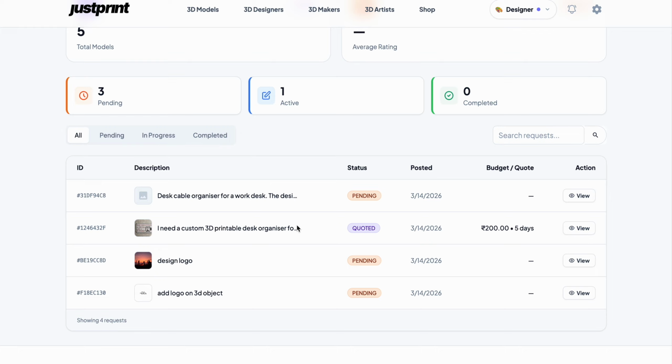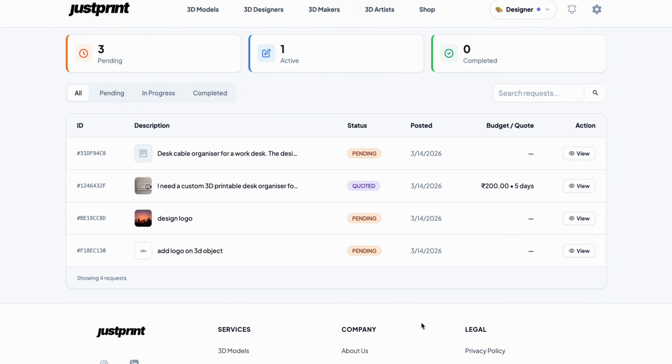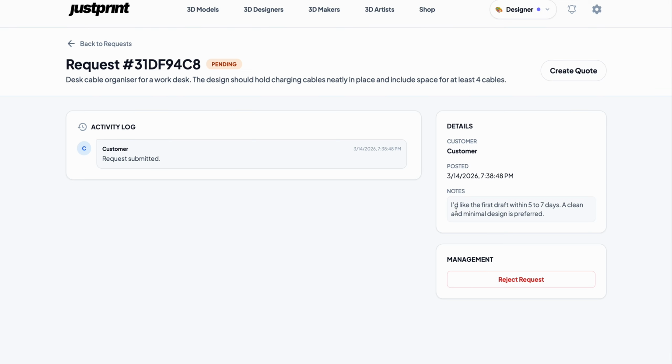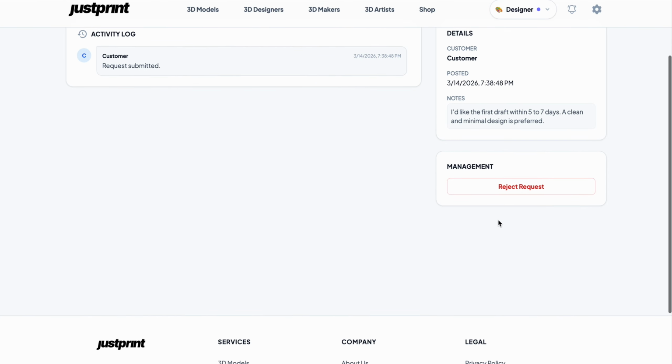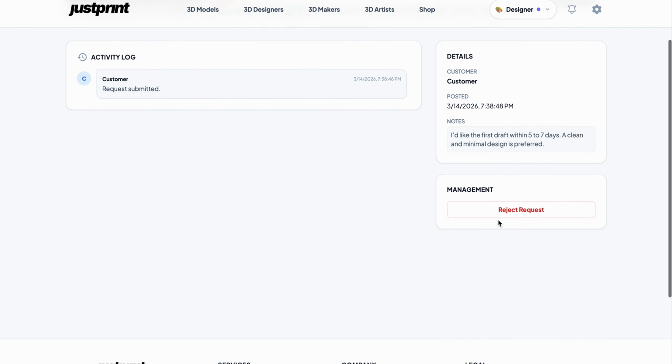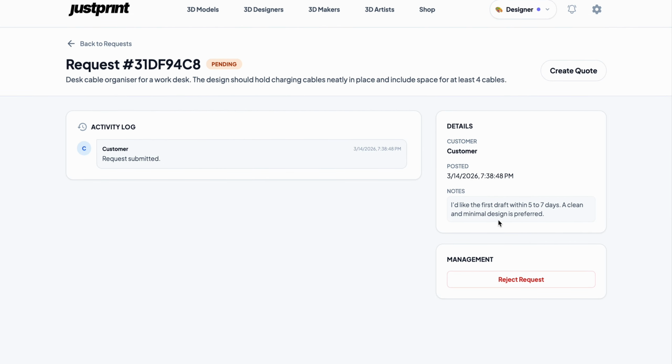When a new design request comes in, the designer can click View to open the full request details. On this page, you can review the request, any notes from the customer, and the date it was submitted. The activity log also helps you track what has happened so far, starting from when the request was created.